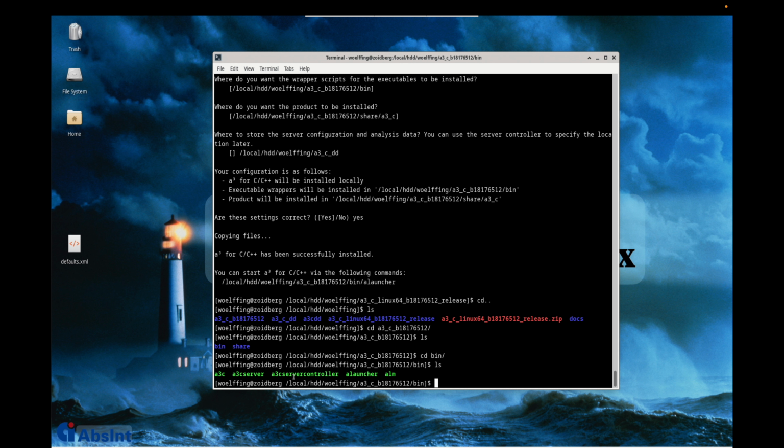The executable a3c server controller will start the analysis server interface. And the a3c server is the executable for the Astrée analysis server.